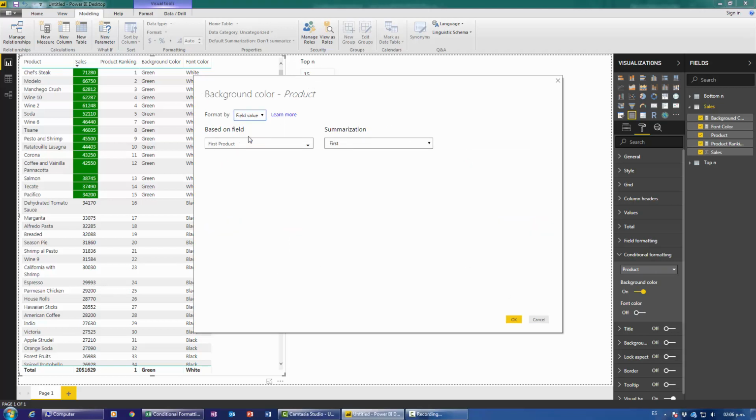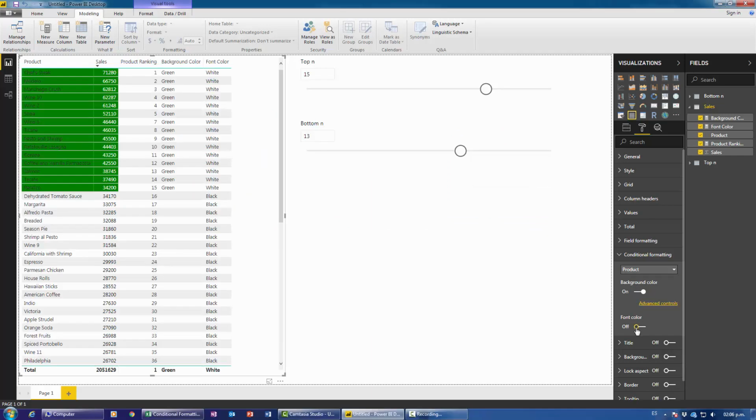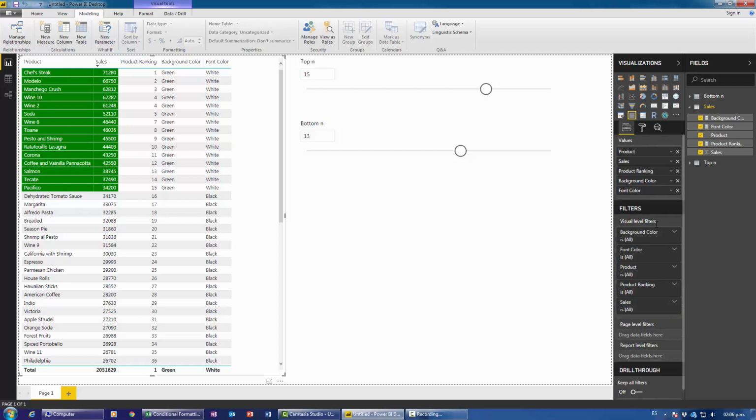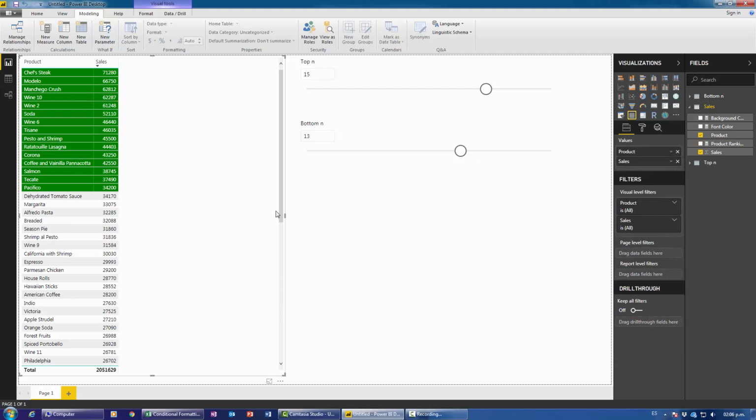I'm going to head over to field value and select that the field is going to be the background color, and do the exact same thing for the font color, all right? Field value, and the field in this instance is going to be font color. Press OK. Font color or the font color to be present within our table, all right? So I can just go ahead and remove font color, background color, and product ranking, and I don't need them because they are already here being calculated at any moment in time. All right, so that's it.